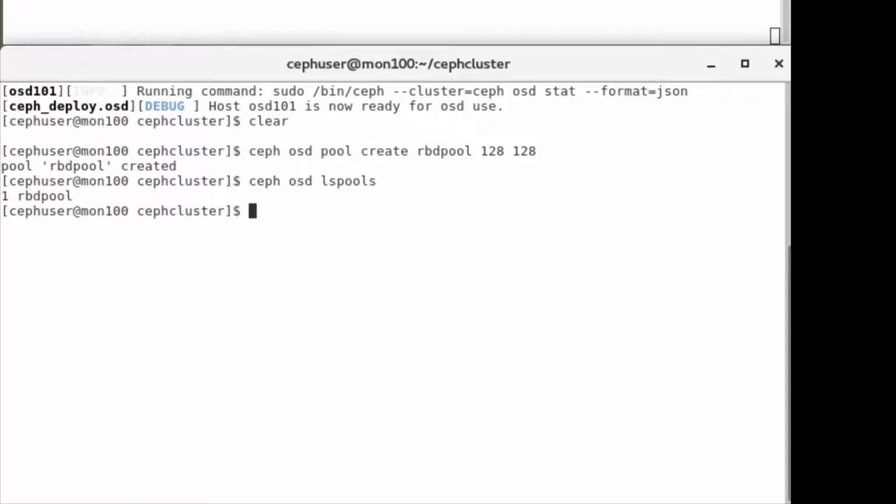The next thing we need to do is to create an image. So this command is rbd, for RADOS block device, -p for the pool name, which is rbd pool, and we're going to call it rbd image, and we'll give it a fairly small size of somewhere around 10 gigs or so. All right, so the image is now created.